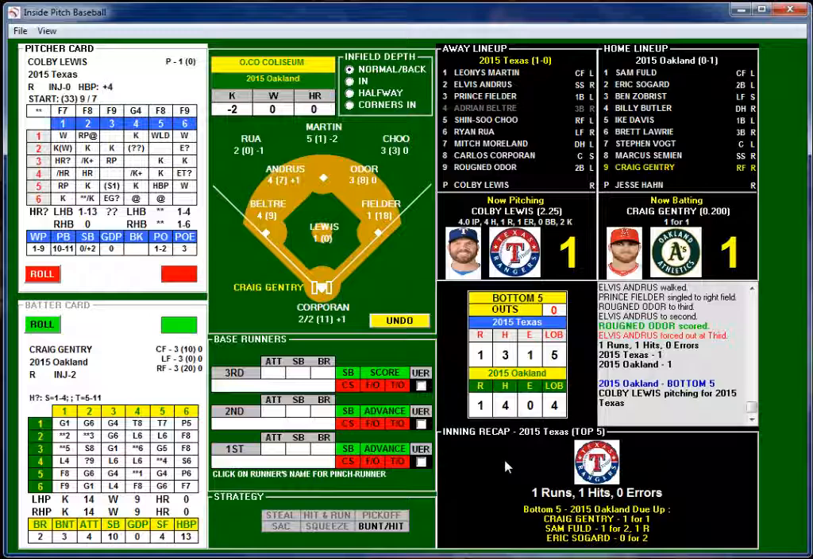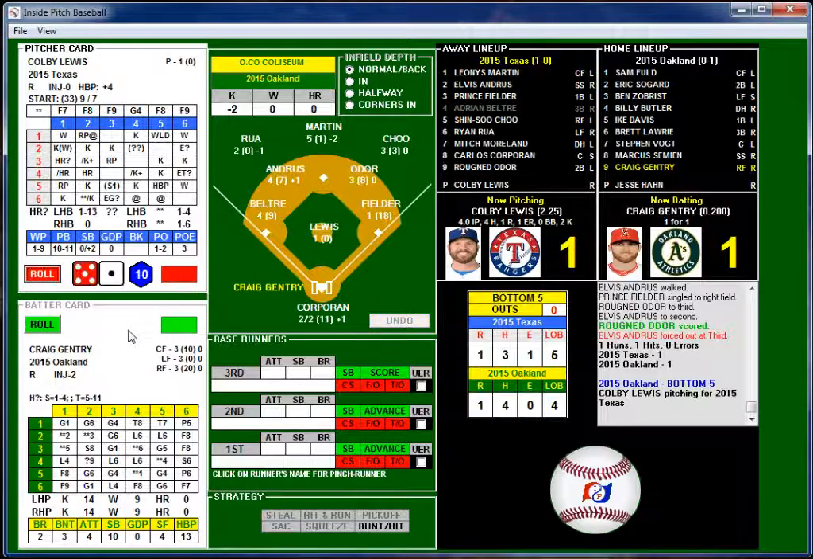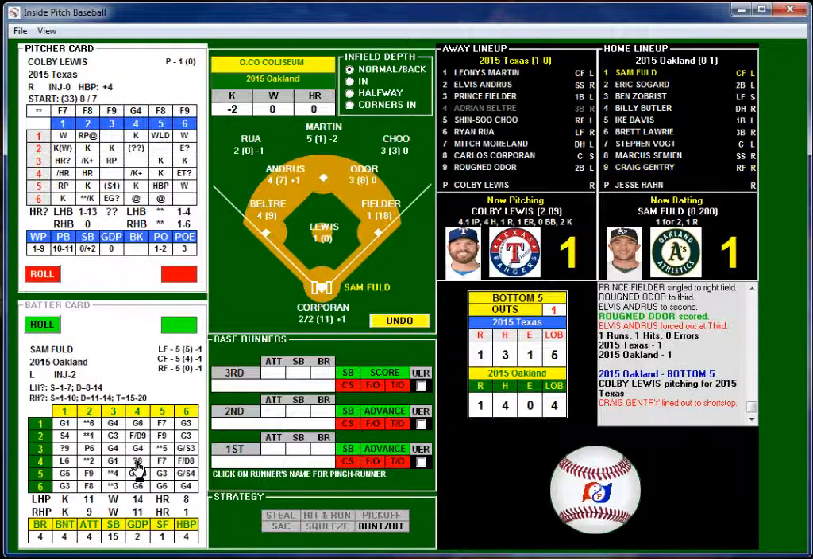All right, Craig Gentry, second time up for him today. He is 1 for 1. Facing off against Colby Lewis, 35. And a 44. And that's a liner to short. Out!